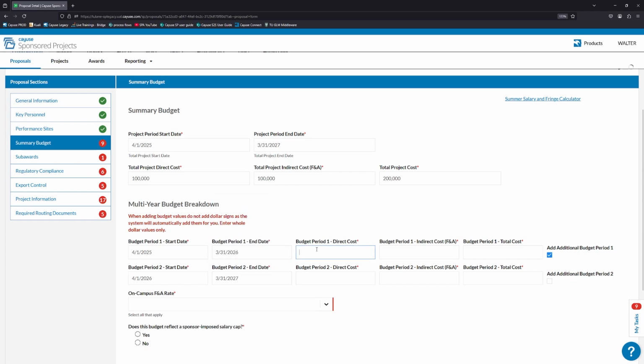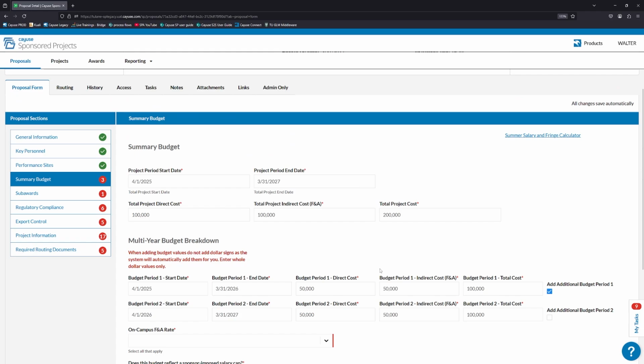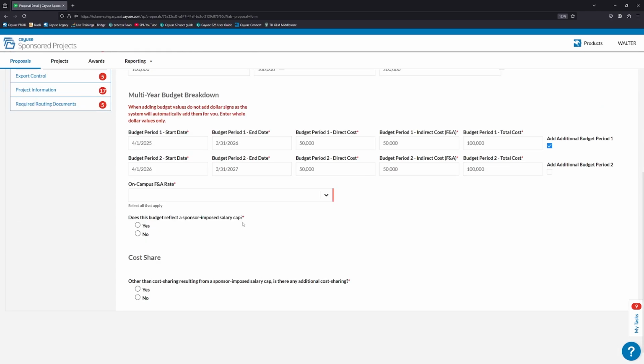3/31/27. All right. And once I fill all this out, make sure you do this for every project period. We do reviews of all of these proposals to make sure your multi-year budget breakdown is in here. So if you forget to do it, we're going to send you an email at some point saying, please include all future years in your proposal.